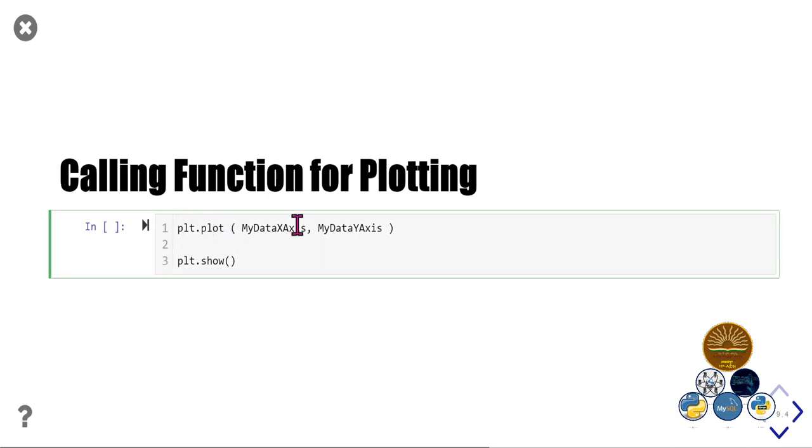Using this function, we'll just draw a basic line chart. We'll just call that function plt dot plot. Plot is a function in our module plt. What is plt? Plt is matplotlib dot pyplot. So instead of this, you can also write matplotlib dot pyplot dot plot. The two parameters that are required to be supplied are data for x-axis and data for y-axis. You should also remember that number of elements in x-axis and y-axis should be equal, otherwise you will get some kind of error.